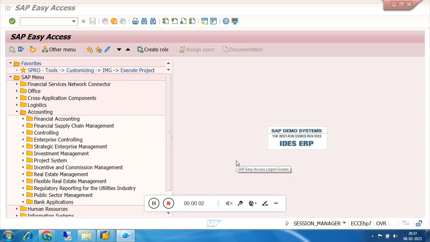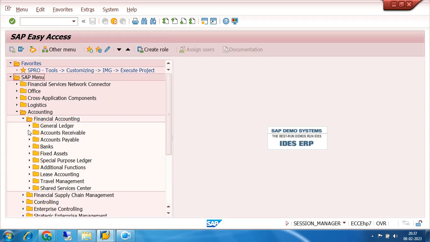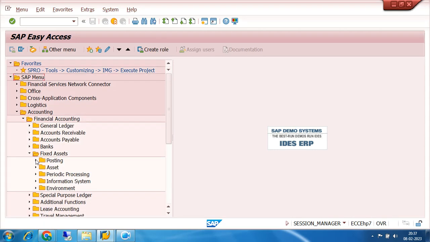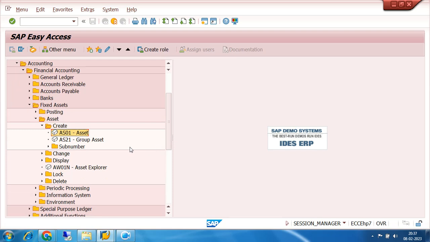So asset accounting is based on the sub-ledger concept or subsidiary ledger concept. So first of all, I have to create a subsidiary ledger, like creation of sundry debtor or creation of vendor master or customer master. So therefore, we went to the fixed asset, then we go to the asset and we go to the create. So this is the transaction code AS01 where we created one asset.